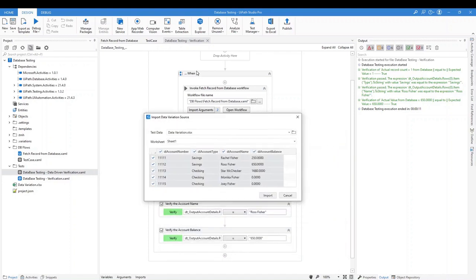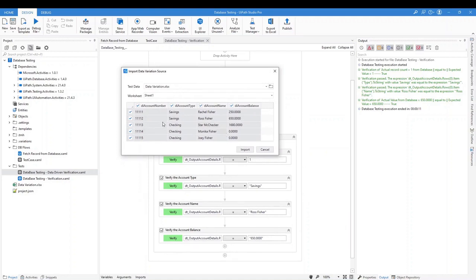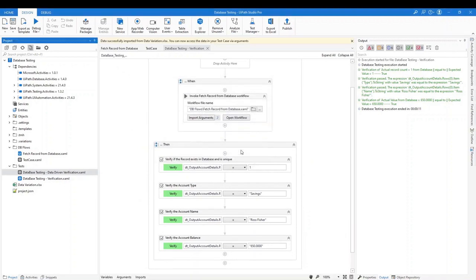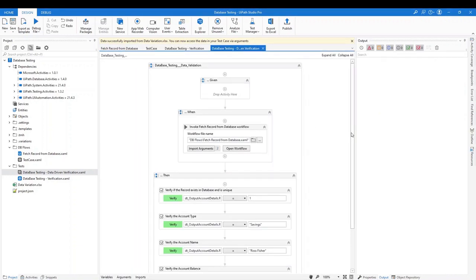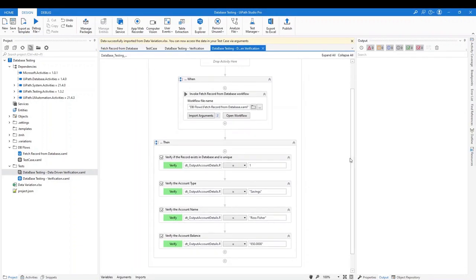And here are the datasets. We can choose to import all rows and columns, or just some. Let's import all. The new test case is now a data-driven test case. It's that easy, and we have the confirmation right here. Indeed, we can access the data in the test case via arguments. To do that, click Import Arguments here.